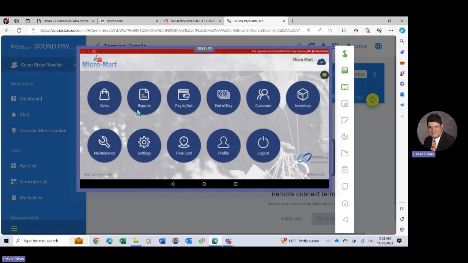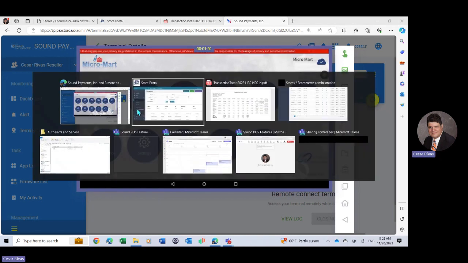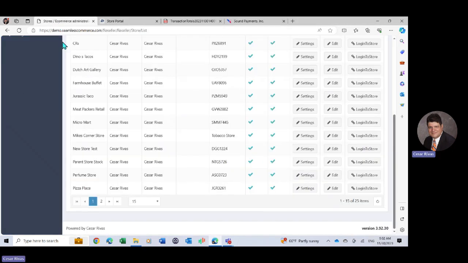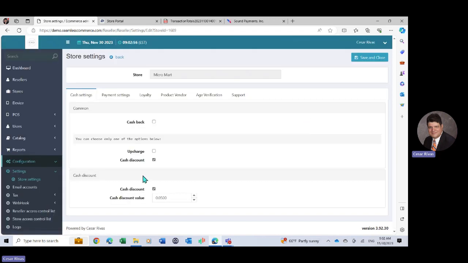Now, as far as activating the cash discount that I mentioned before, let's go back to the actual web portal here. This needs to be activated, as you saw when we were doing the install. It needs to be activated at the reseller level. So we're going to go in at the reseller level. This one has a cash discount of 5%.